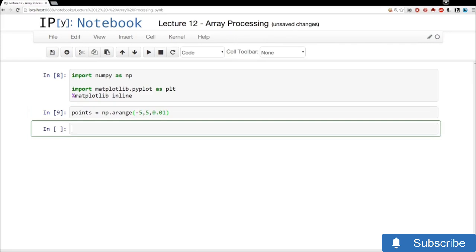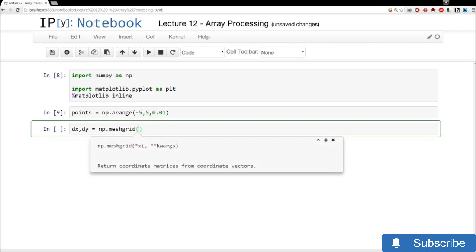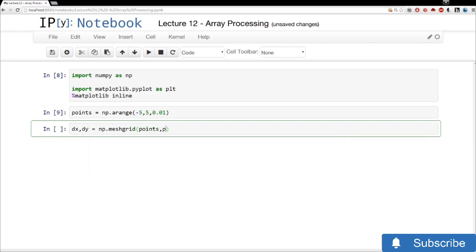So our grid can be a points by points grid. To show you what I mean by that, we'll call dx and dy, and from NumPy we'll call meshgrid. What this will do is return coordinate matrices from the vectors we give it. So the vectors we're going to give it is just points by points.